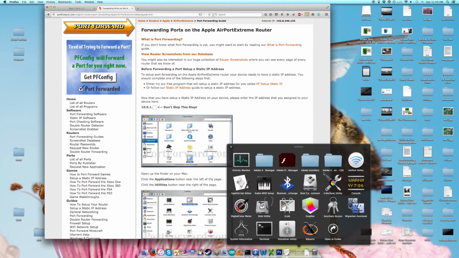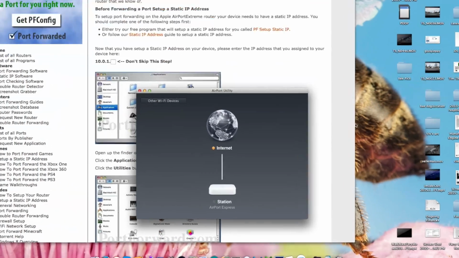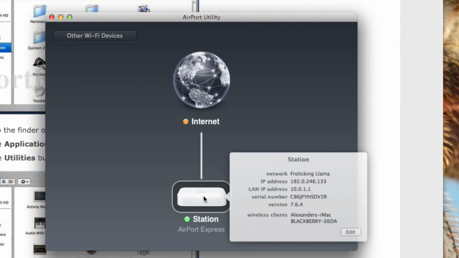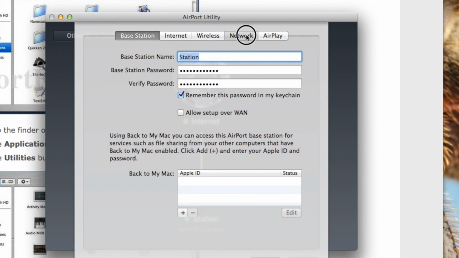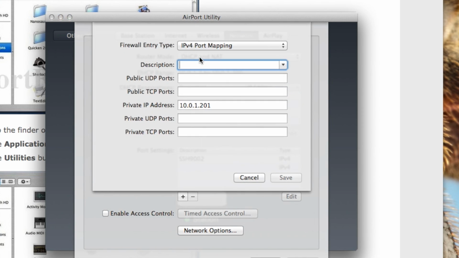The ports that you want to forward are port 80 and port 443. So I'm going to do that right now. I want to create a new instance. I'll call it website port forwarding. I'm forwarding 80 and 443.